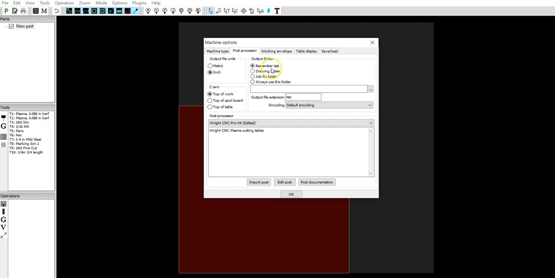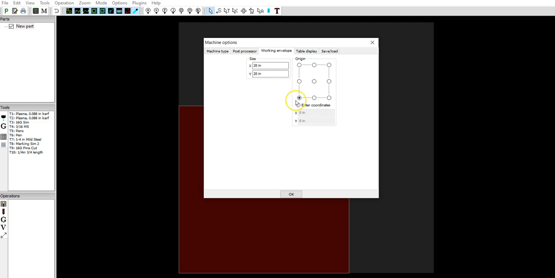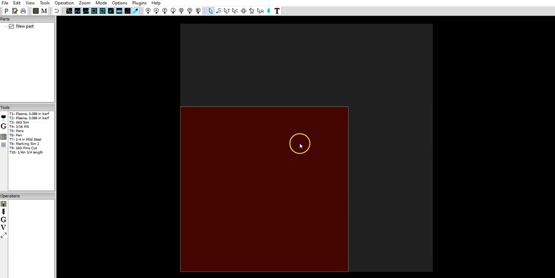Output files in inches, output folder, remember last. Z0 is top of work. You'll also see sometimes it'll say always use this folder, Mach 3 G-code files. That's also another option. Working envelope, we just want to make sure that's in the bottom left-hand corner there. Table display, also in the bottom left-hand corner there. And then once we're set with that, we just hit OK, and we're good to go.